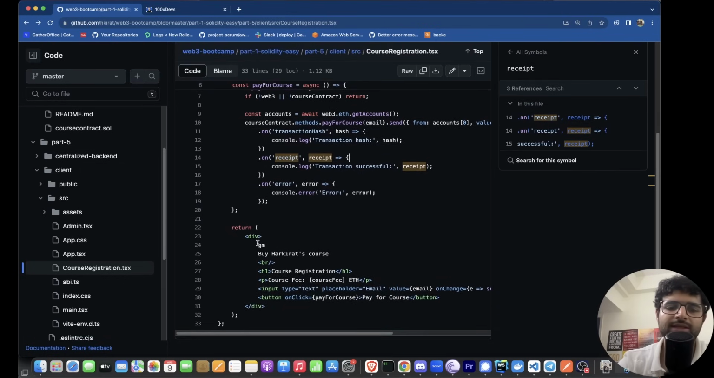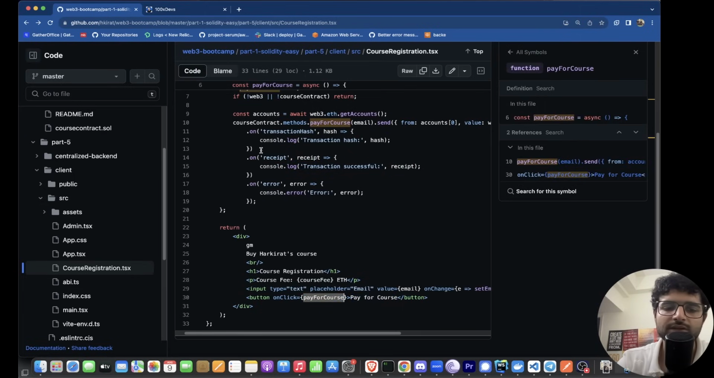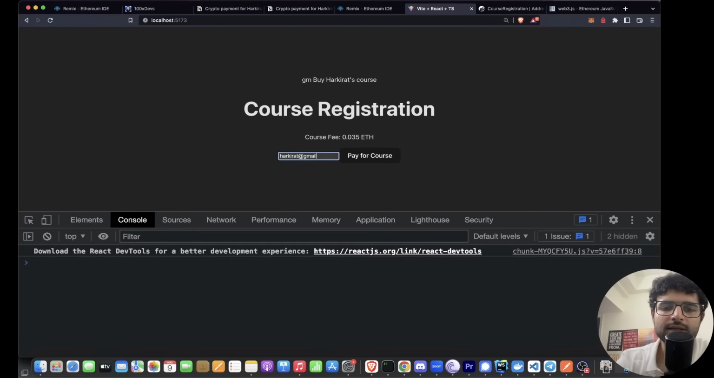Cool. Finally, these are just buttons. Finally, the most important one is pay for course. When you click on this button, this function gets called, and this is just the input box. Cool. Let's see this in action.